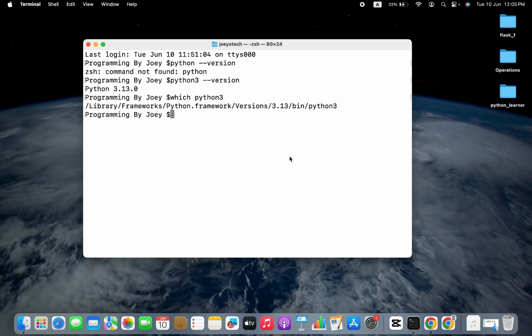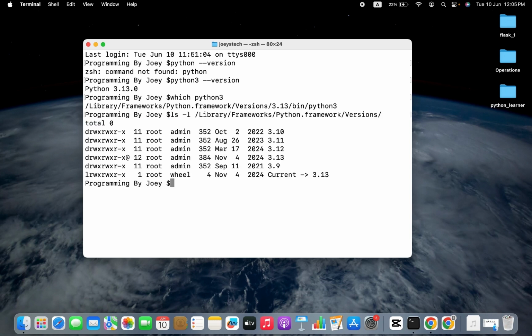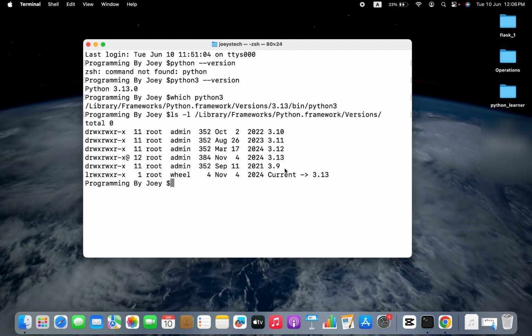To check all the versions installed on your machine, all you have to do is write ls -l and then you are going to select the path till here, till Versions, copy it and paste it over here and you hit enter. There you go. You can see I have all the versions right from 3.9 to 3.13 installed on my Mac. You can see the current Python version on my Mac is 3.13.